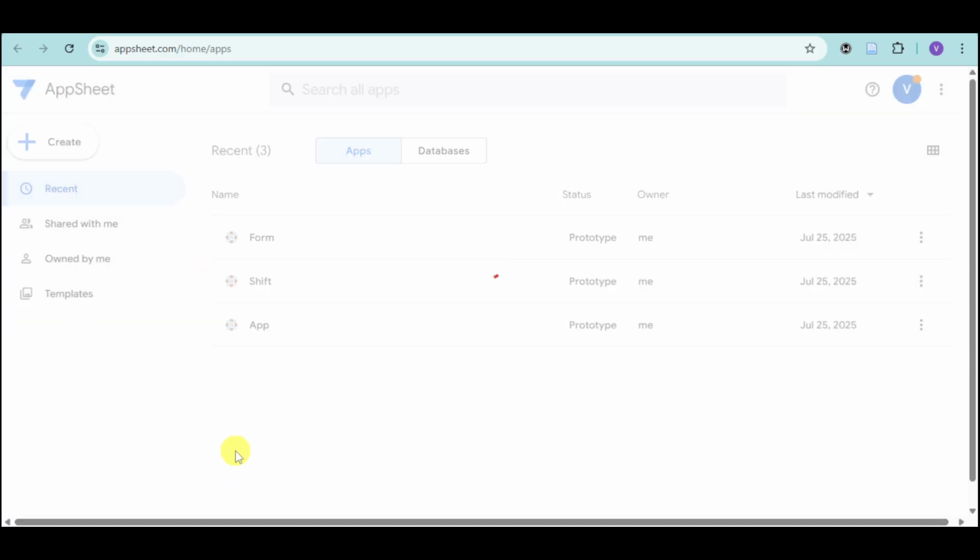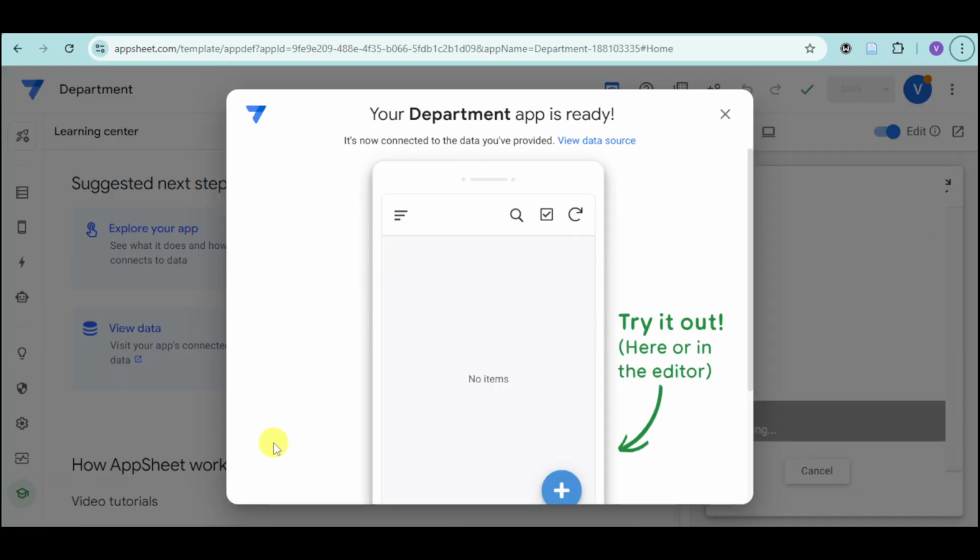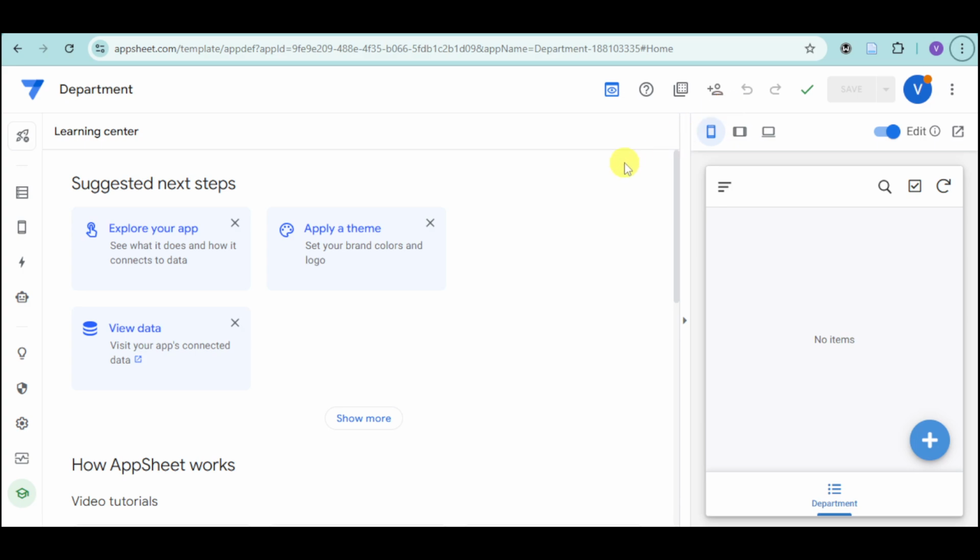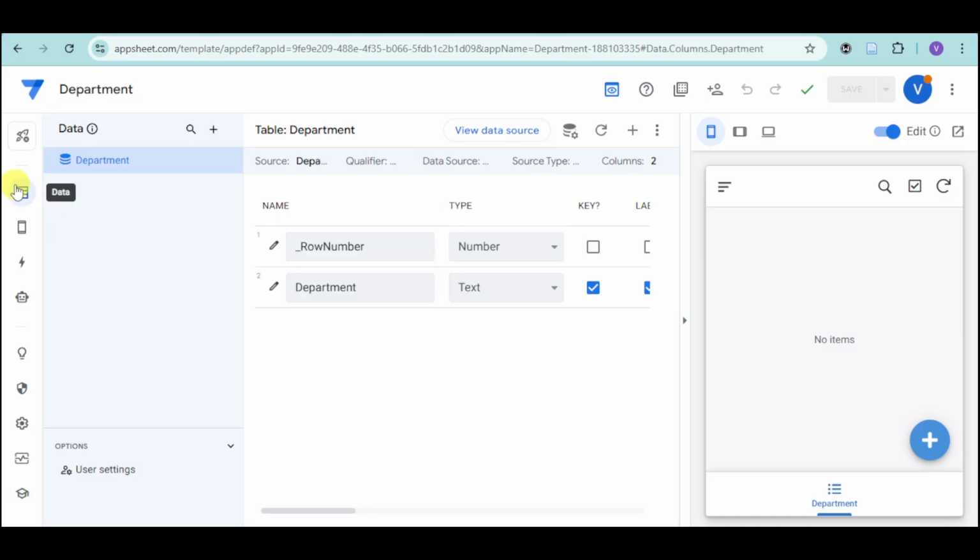AppSheet will now generate a basic app using the data that you have provided on your Google Sheet. Now once your data has been connected, all you have to do is create the drop-down list. To do that, all you have to do is go to Data, which is on the tab on the left, and then click on the columns that you have.